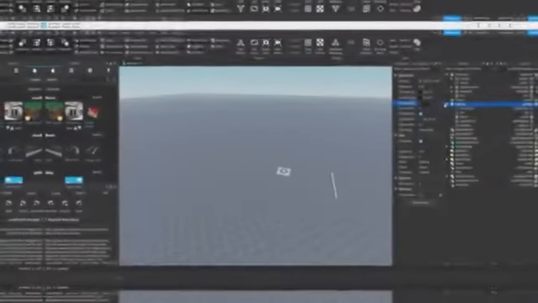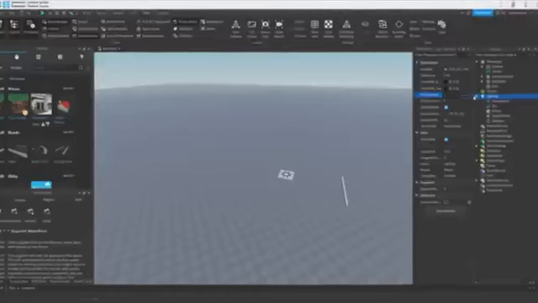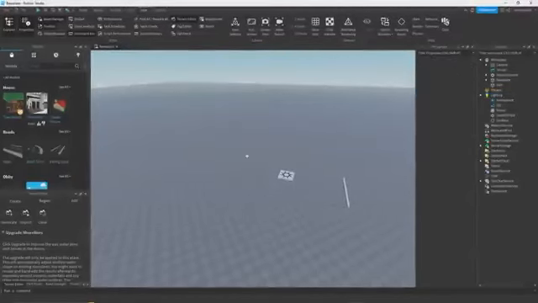Next up, the basics of building. So in this section of the video, we are going to look at the basics of building, and I'm going to show you how to build. Now that we're out of the way of the boring UI, we're into building.